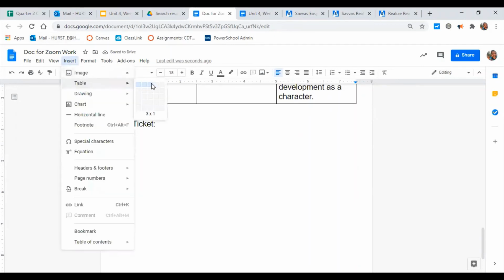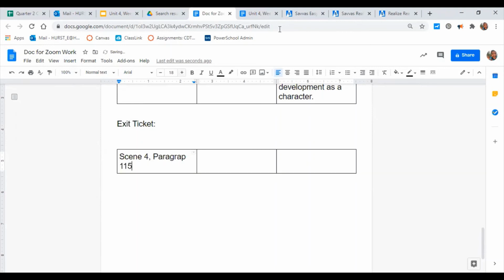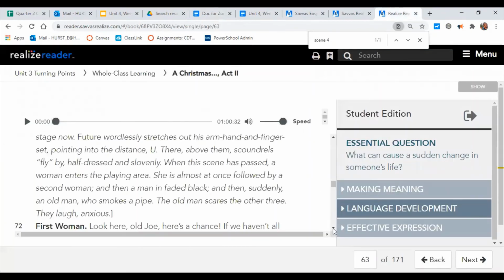All right, last but not least, for an exit ticket, I want you to do this work with scene 4, paragraph 115. So let me find that and read it to you.